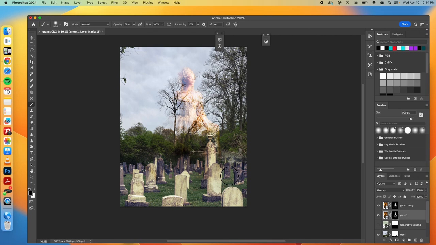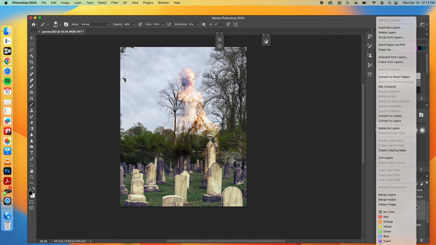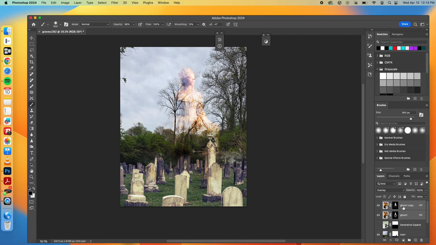You might add a second ghost. I liked my other ghost too. Oh, and if you wanted to, I'm going to combine these two. So hold shift, merge layers. So now that's, oops, that didn't work. I guess I can't do that with blending mode. Maybe link layers. You can do that. Or you can put both layers in a folder.